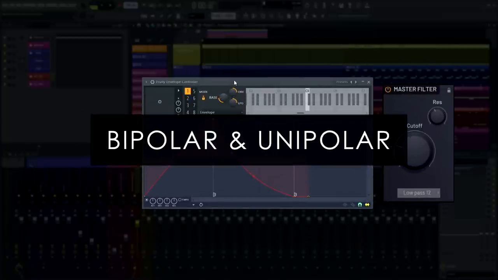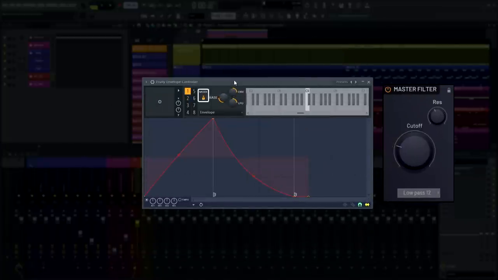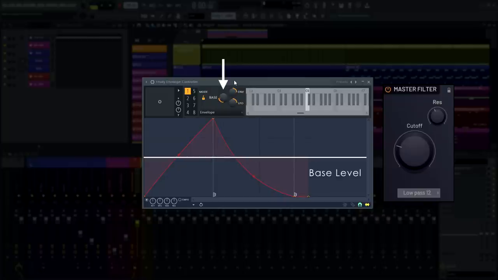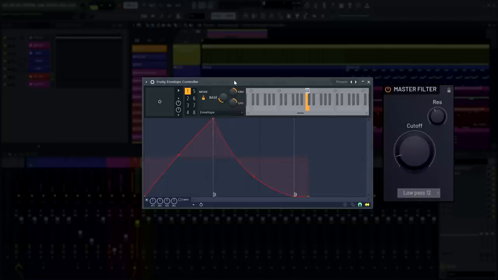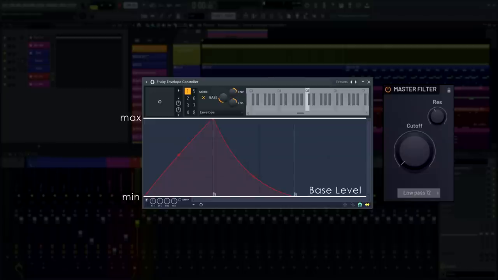By default, the articulators are set to bipolar mode, meaning the bass level represents a midpoint horizontal line and modulation can be positive, above, or negative, below the line. When set to unipolar, the bass level is at the bottom of the graph, and the top is the maximum output level.